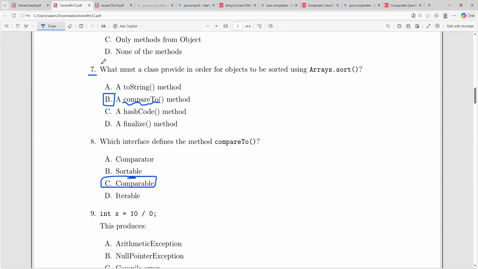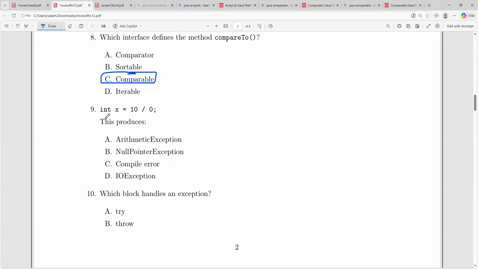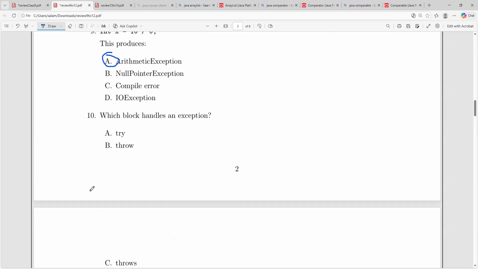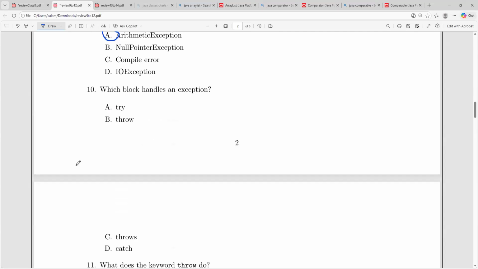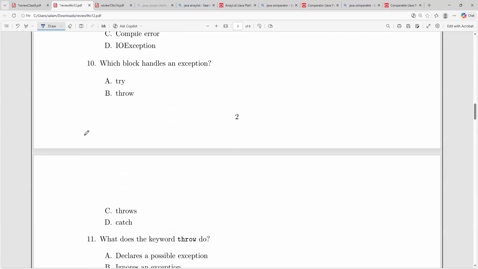All right, let's see. C is A. Number 10, we're going to speed run these. Which block handles an exception? Catch. Try. It's try catch, the traditional try catch. So catch would be your block that handles exceptions. Bingo. It's a try catch block, but the catch portion of the block does.